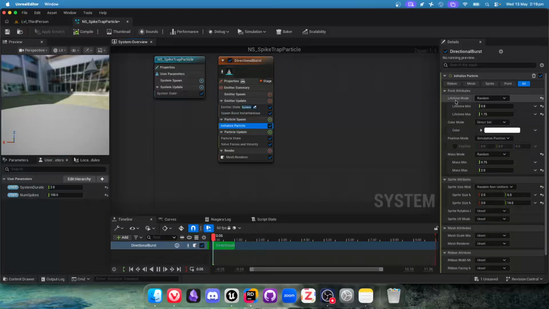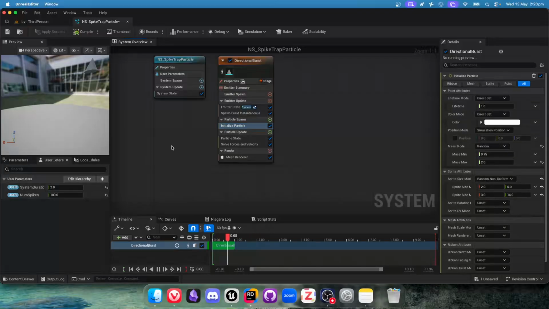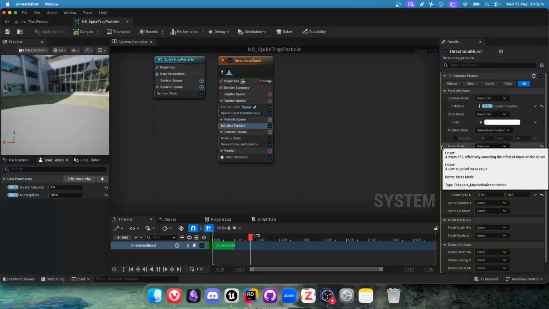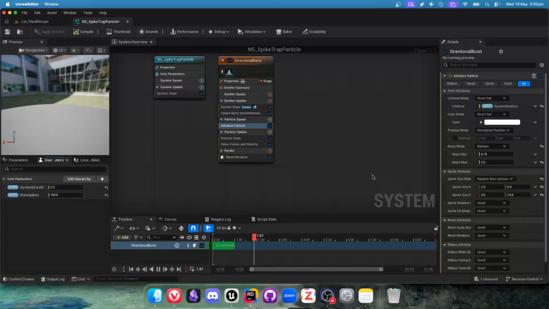Now, at the moment, we can see that it has a lifetime set, and this is set to a random value between 0.8 and 1.75. We want to actually set this to a value, so we're going to do direct set, and I'm going to use system duration for this as well. So the particles will last as long as the system does, which is 2 seconds. And then it will delete itself.